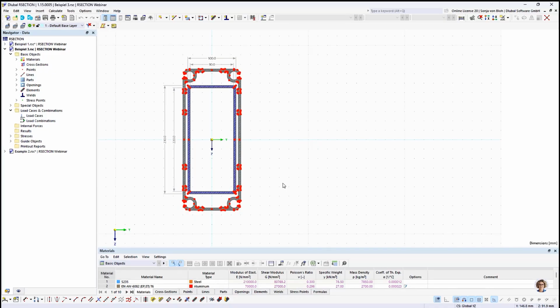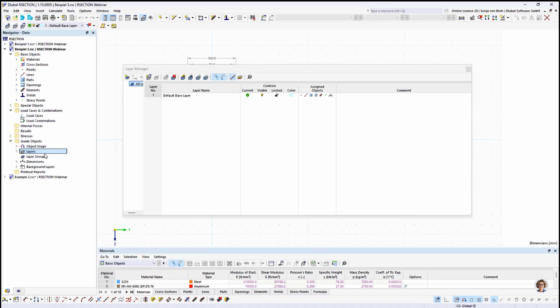Layers are managed through the Layer Manager that you can open via Guide Objects, Layer, go to Layer Manager. Here you can create new layers or delete existing ones. In addition, the visibility of each layer can be controlled individually. Layers that are not currently needed can be hidden, resulting in a cleaner and more focused view of the model.